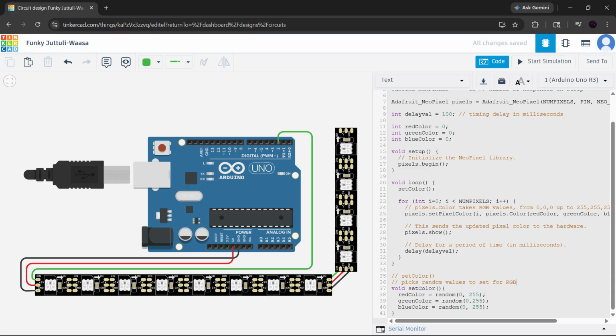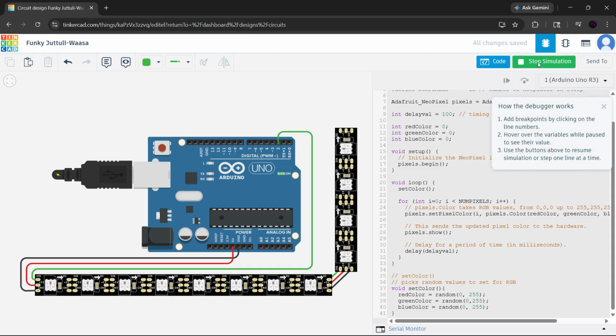Once your code is ready, it's time to test it. Click Start Simulation and watch the ring closely. You should see the LEDs turn on one by one in a circular chase pattern. When the full circle is complete, the code should choose a new random color and repeat the effect again. That gives you a nice looping animation that is perfect for learning how Neopixels work in Tinkercad.